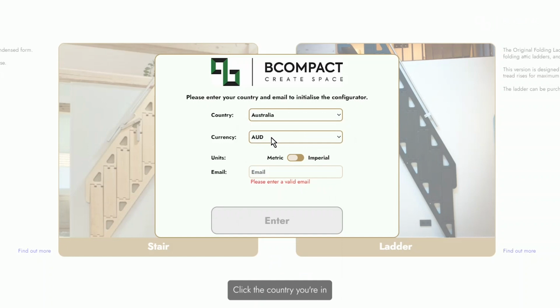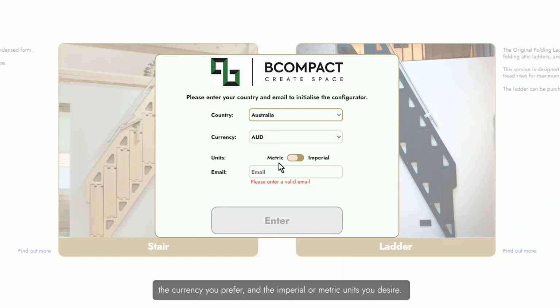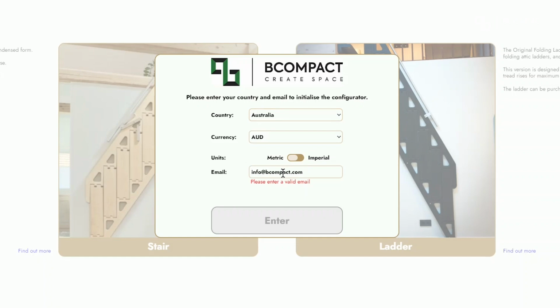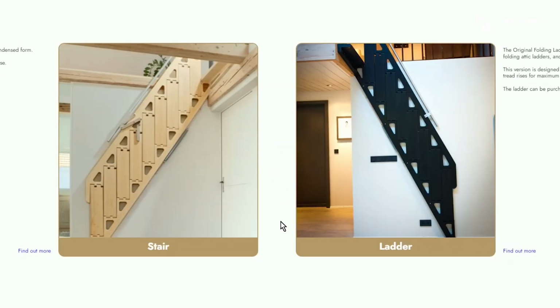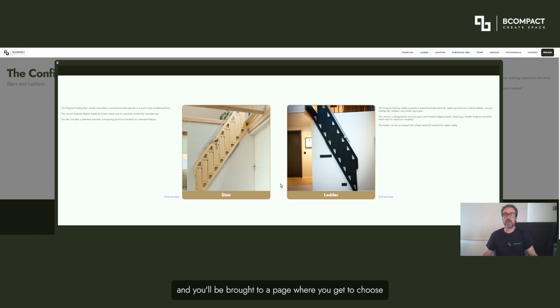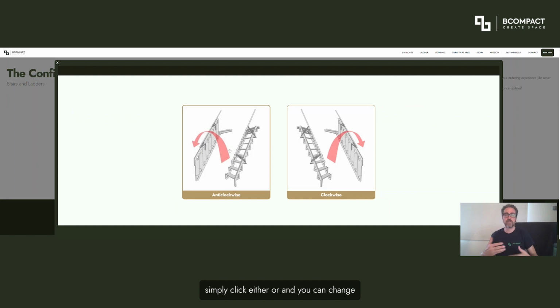Click the country you're in, the currency you prefer, and the imperial or metric units you desire. Enter your email, and you'll be brought to a page where you get to choose between a stair and a ladder. If you don't know whether you require a stair or a ladder, simply click either, and you can change this at a later date during the process.